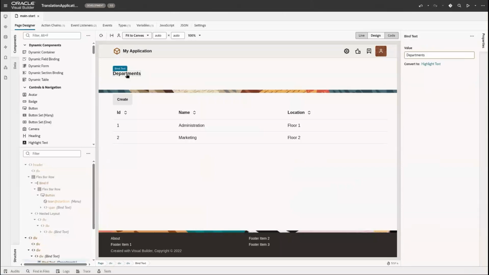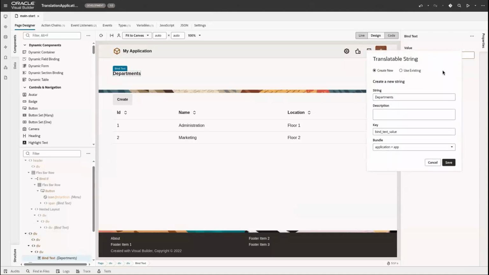All right, so we have text, we have button labels, we have table header or column headers, and we want all of these things to be internationalized. Is that a real word? So a really cool little trick is if you highlight the thing that you want and you look right here, there's this little globe. If you hit this globe, it opens this translatable string screen.